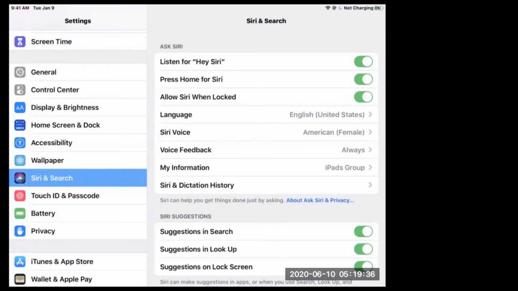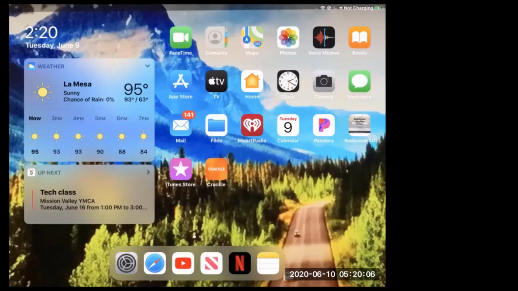As far as pressing the home button for Siri, some people find that a little bit annoying, because if you press the home button too long, you're going to get Siri. So if you don't like that, and if that happens to you all the time and it gets irritating, you could just turn that off. Okay? Siri, an important question like, what time does the sun set tonight?